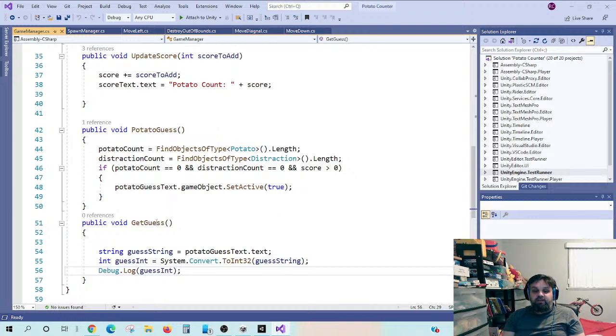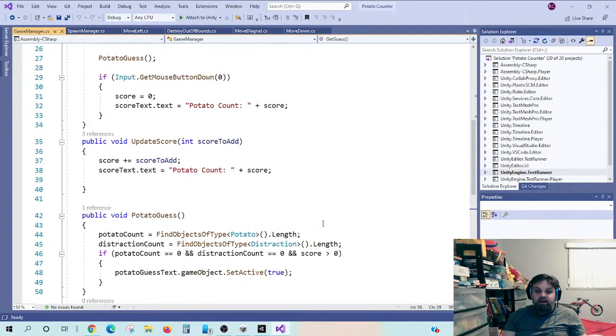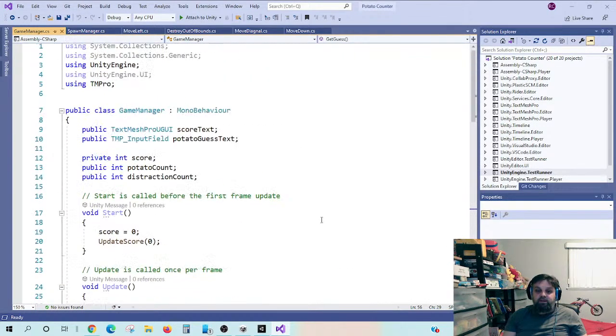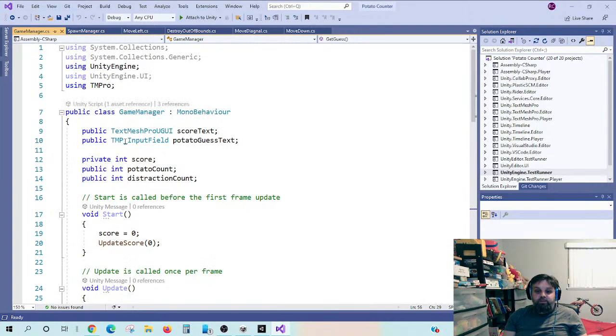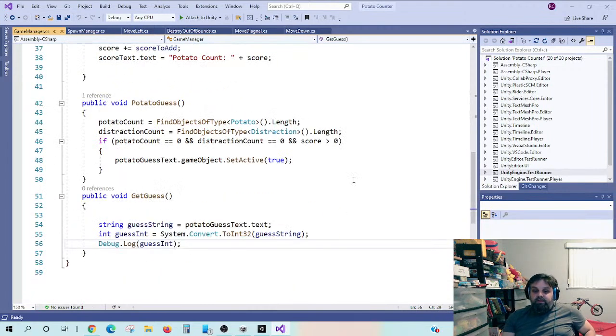So if this is equal to true, then I'm going to get rid of this and start the next round. If it's equal to false, then I'm going to get rid of this as well and make it false and bring up the game over and reset. So that is my goal, trying to learn how to do an input. Doing this one, input field, potato guess text. And so far it's not doing what I want it to do.